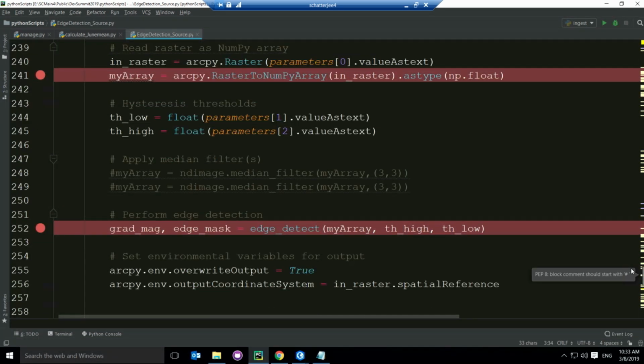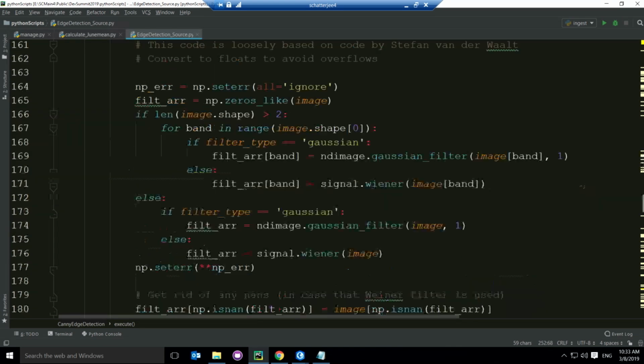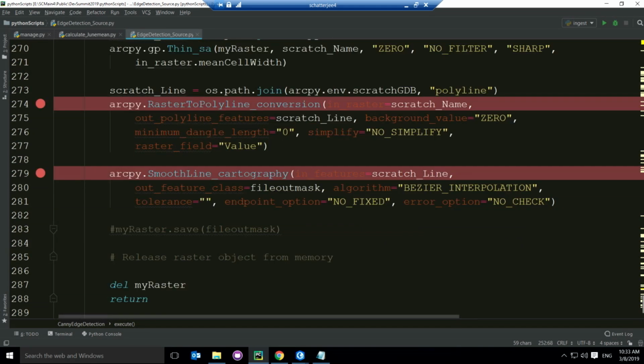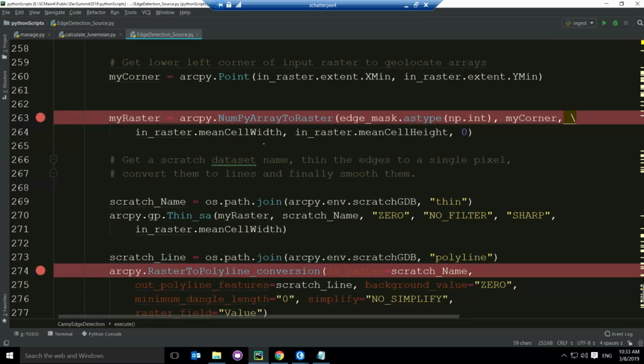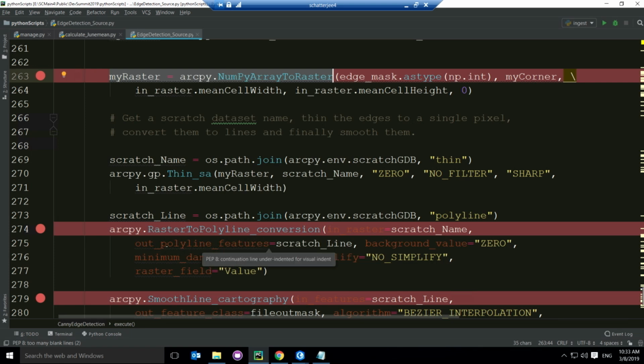The edge detection function takes in an array. So I'm creating a raster to numpy array. I'm converting my raster to a numpy array. I'm performing my edge detection here. And then I'm saving my array to a raster. Finally, I'm creating a polyline from that, and I'm smoothing that polyline. This is what my calculation is.